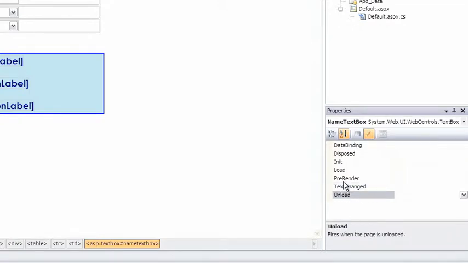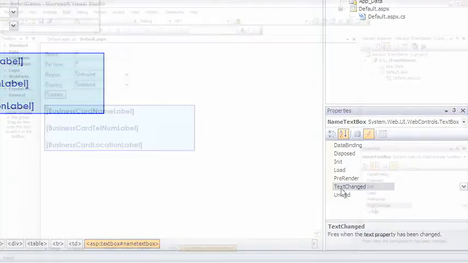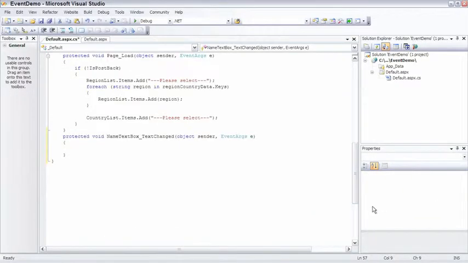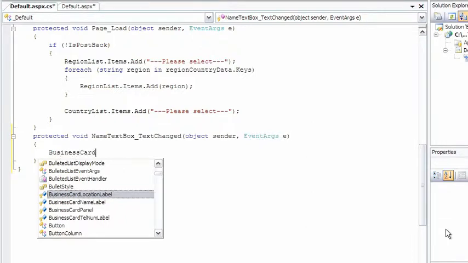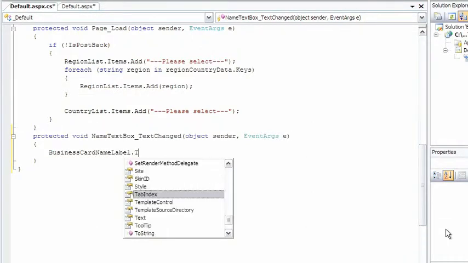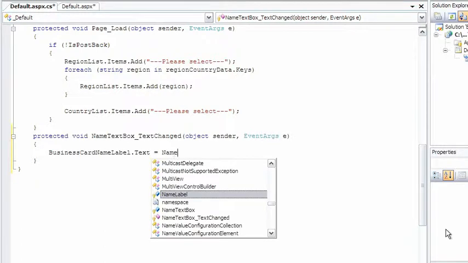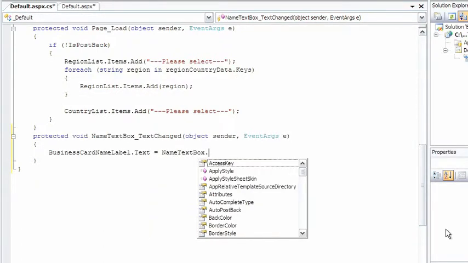There's an unload event and a pre-render and a load and an init, very similar to a page object in fact. But the event we're actually interested in is the text changed event. Okay, so if you just double click on there and it'll generate the text changed event handler for the name text box. And all we want to do in here is to get the text for the user's name and to put it into the business card label. So this is the code we need. Business card name label dot text equals name text box dot text.